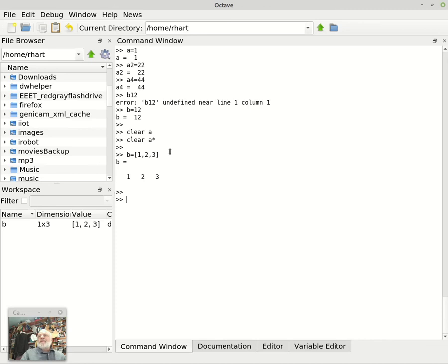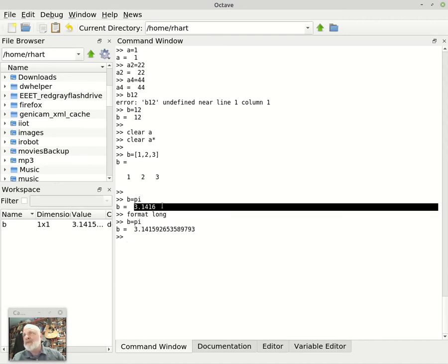I can then overwrite B again and set it equal to pi. Now pi is a built-in variable that is a very precise version of pi. Remember that pi is this irrational number that just goes and goes and goes. It shows you here that B is 3.1416. But in reality, if I simply change my format, I can look at that. B has much more accuracy than just 3.1416. So the value of B is actually 3.141592653589793. So it's a very, very high precision value of pi, much better than just saying 3.14 or even 3.1416.